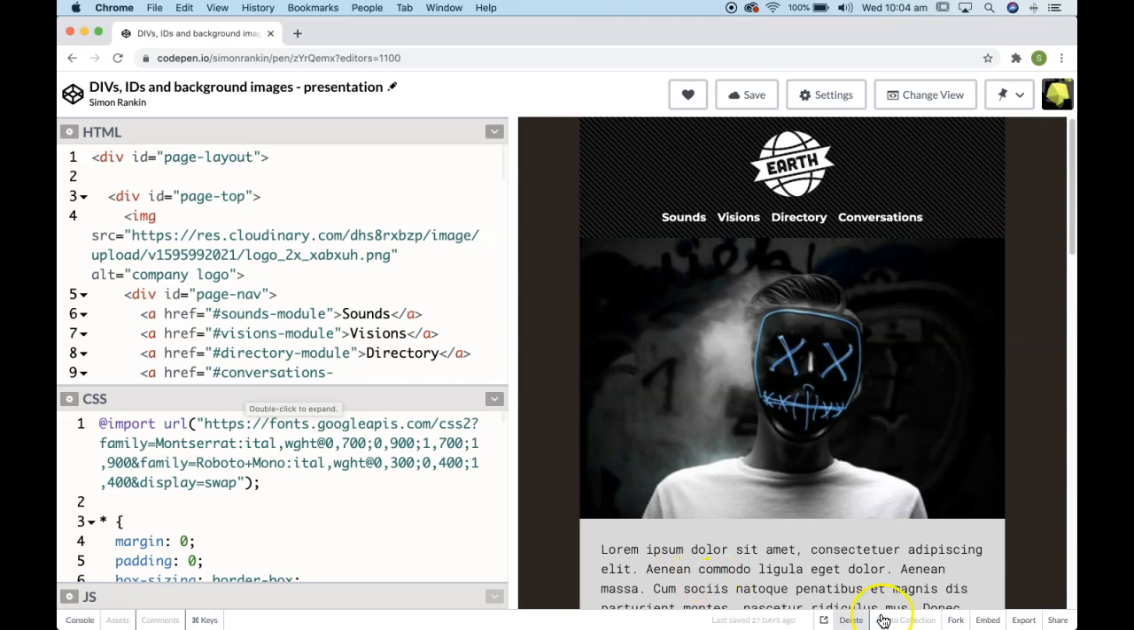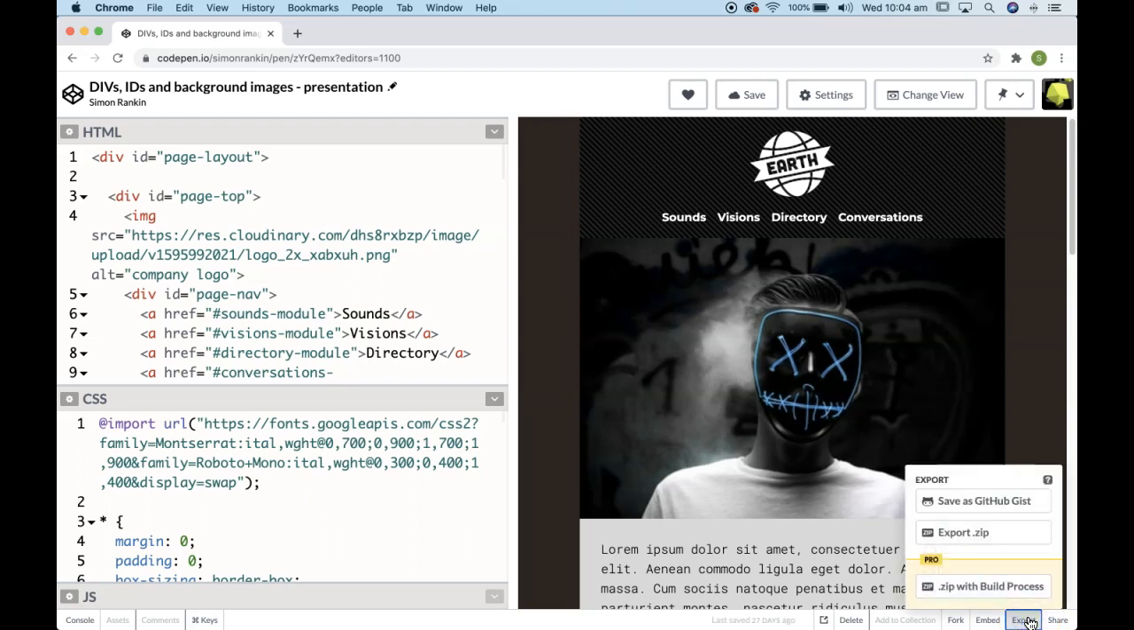So we'll need to go down to the bottom right hand corner, and it's a very easy process. We'll go down to the bottom right hand corner here, and there's a little button called Export. So we'll click on the Export button, and we'll go to Export a zip file. And then we'll download a zip file.